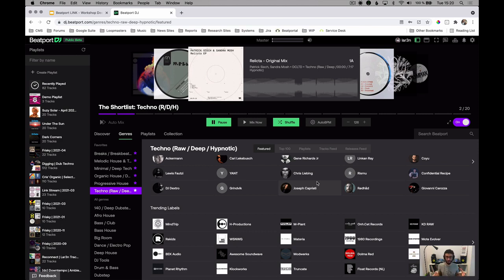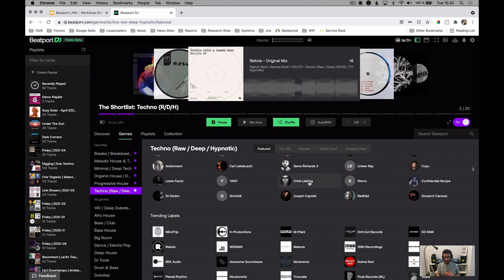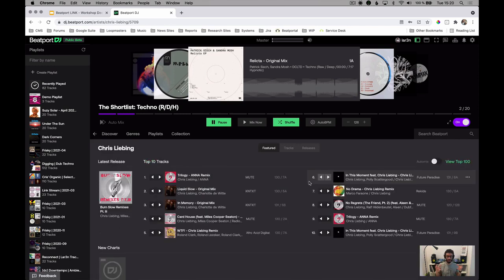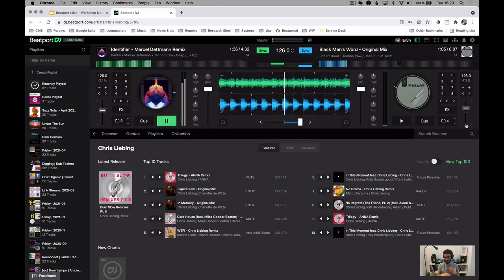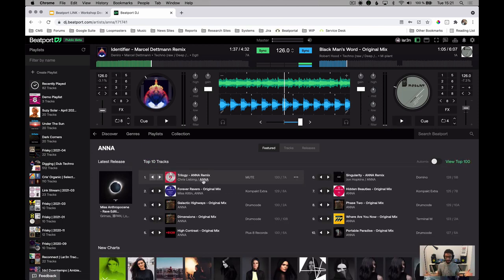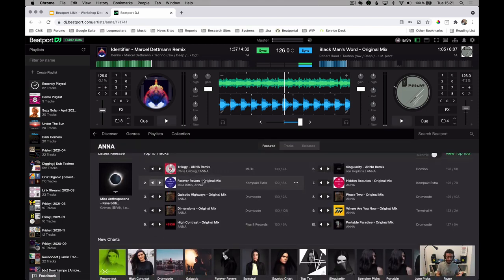So if you're new to a genre, for example, you can say, okay, cool, let's see in this case what Chris Liebing has. Once I click on Chris Liebing, we're going straight into Chris Liebing's page. I'm going to switch the Automix feature here. Once you go into Chris Liebing's page, you're going to see what tracks Chris Liebing has in the top tracks. This also applies to any other artist, so you can really keep digging as we go along.